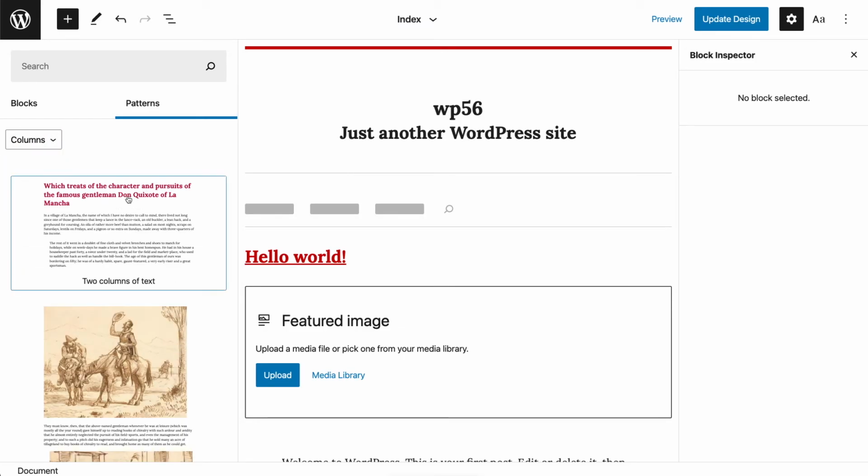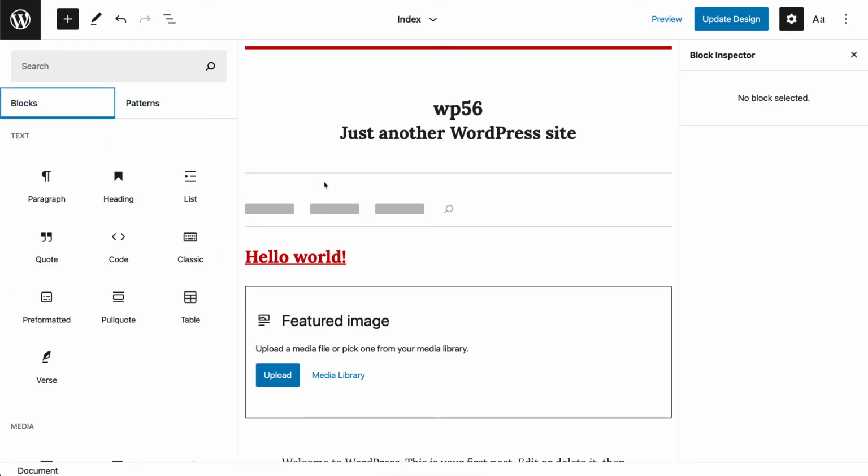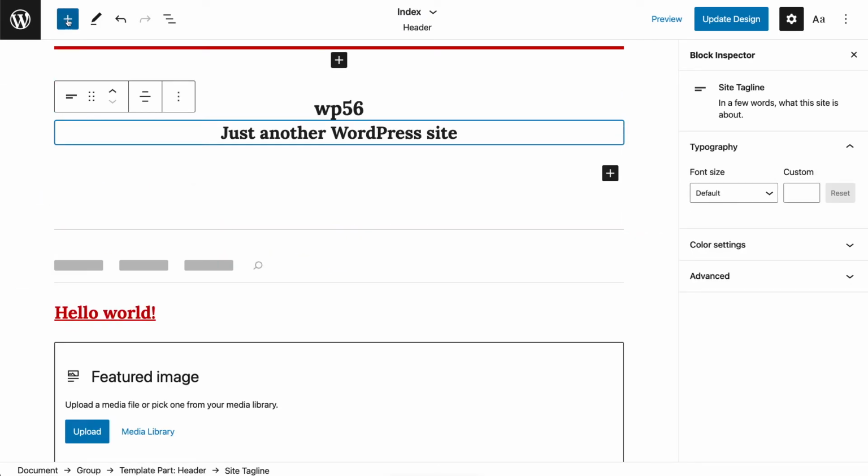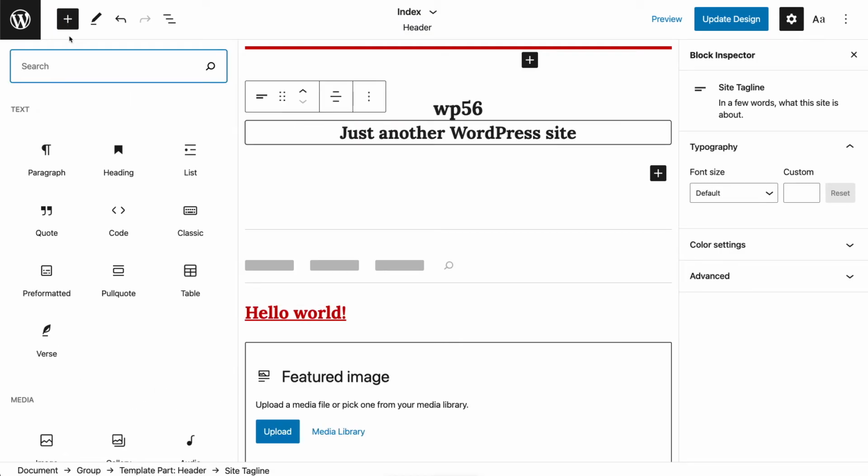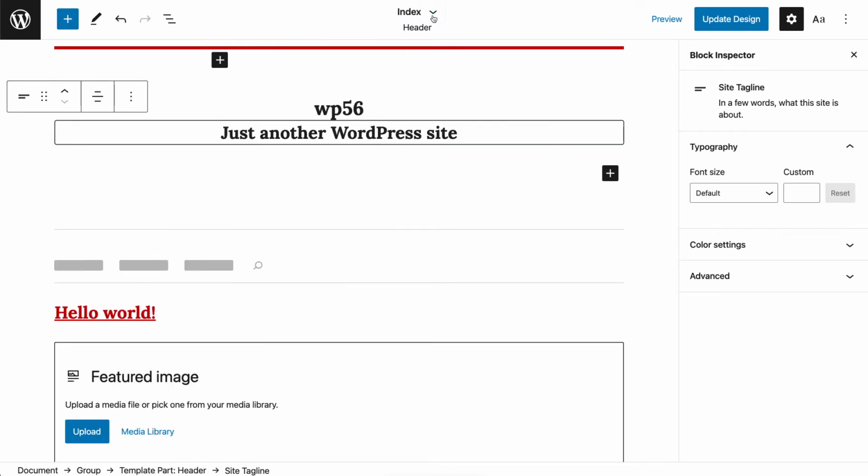Again, different categories to show the different patterns. Jump back to blocks. But now what's interesting is that if we are inside of a particular area, it's not giving me the patterns. So that's an interesting take on there.